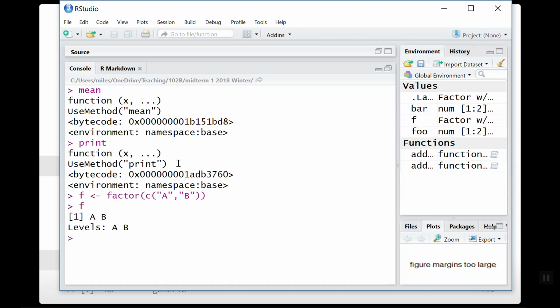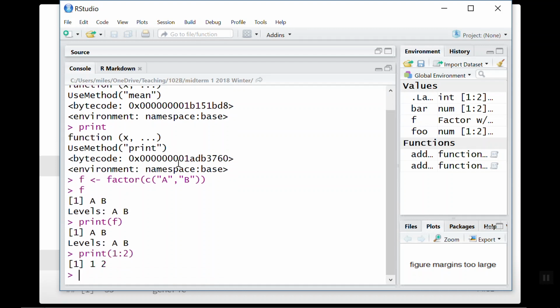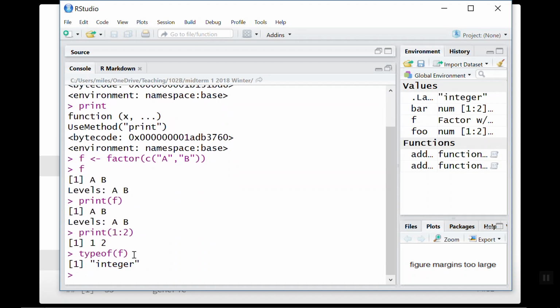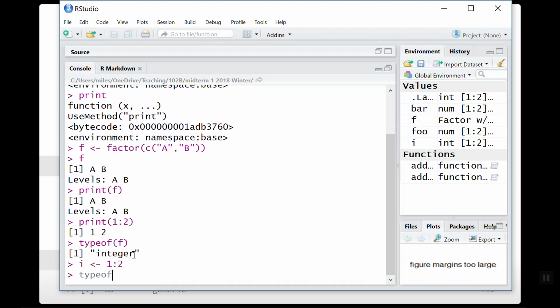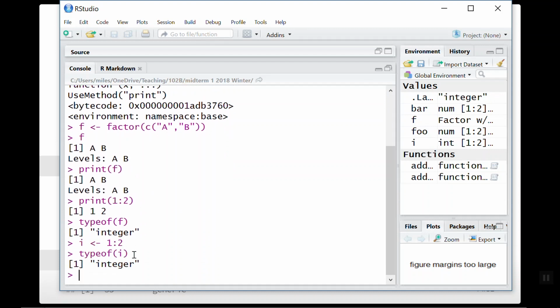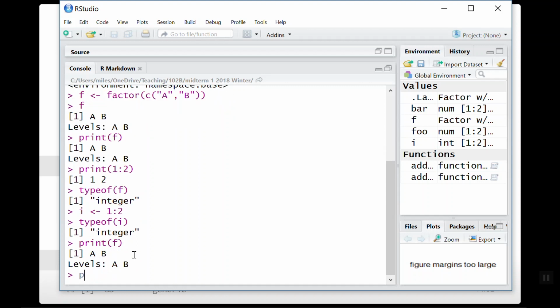Okay, and the way the factor prints, right? If I say print f, it prints like that, and if I give it a numeric vector, it looks like that. The way it prints out looks different, even though if we ask typeof f, it's integer. Let me make i, and if I say typeof i, these are both integers.